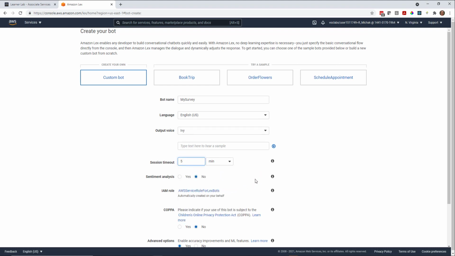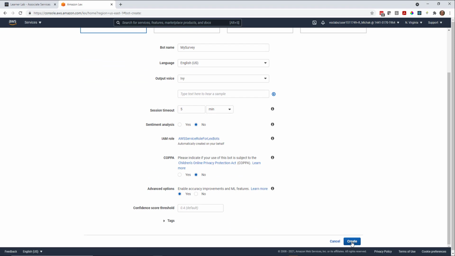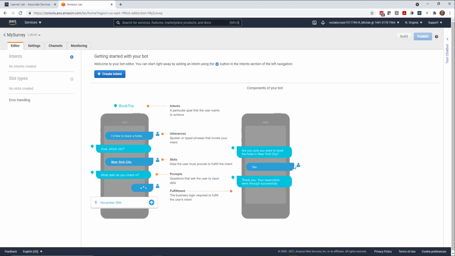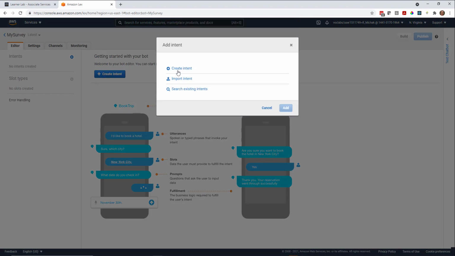Session time out of 5. And go ahead and create. All right, so we start off with that. First thing we have to do is create the intent to get us going. We only have one intent, which is to create a survey. So let's go ahead and create that one intent.